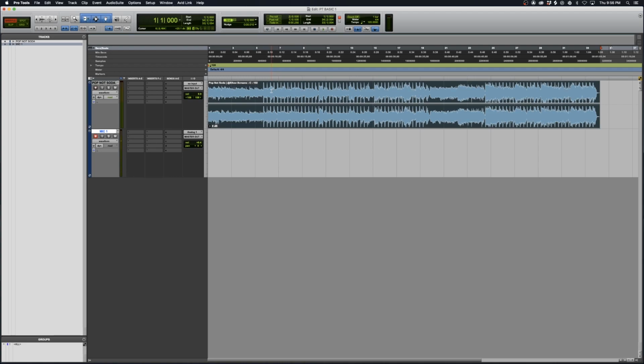Little red button here, record arm the track so it's ready. Record on the system right here. And make sure both of these are red. And then to start recording, hit the space bar. And recorded something amazing. Look at you, you're recording.